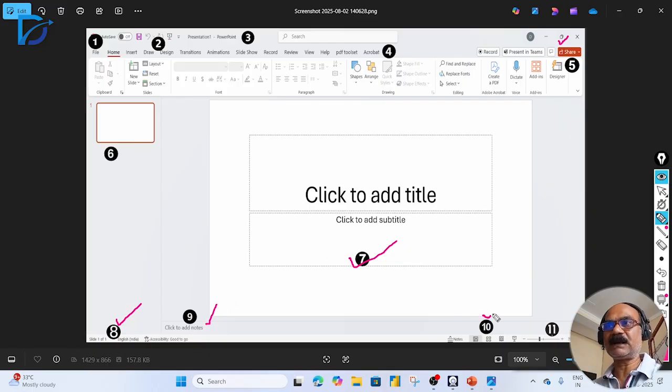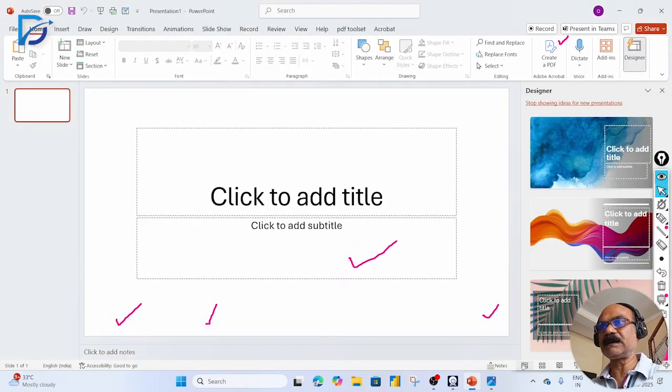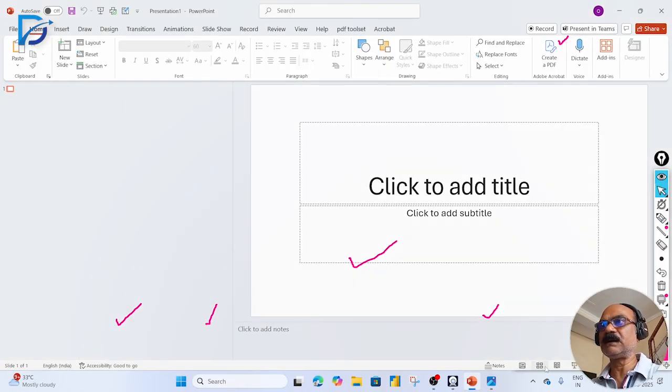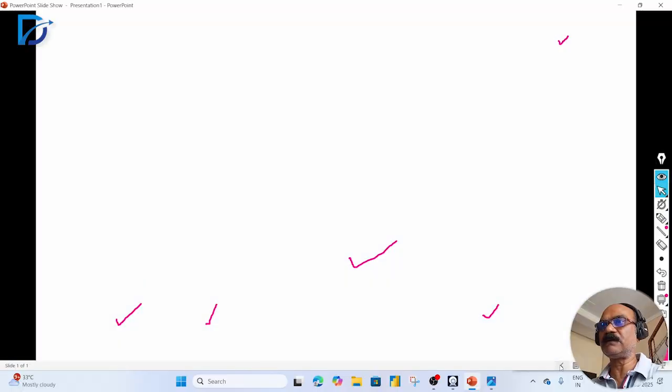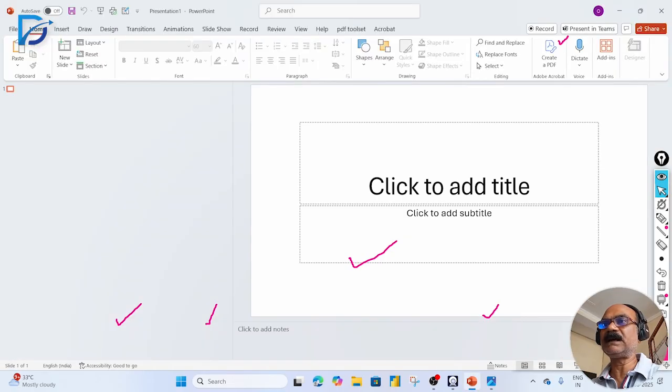Now the tenth is the presentation view: thumbnail view, presentation mode, or whatever you want to do. Now I will show you. This is the presentation view. Just click. This is the normal view. This is the thumbnail view. Now you can see the full view and now your presentation mode. So just go back to normal view.